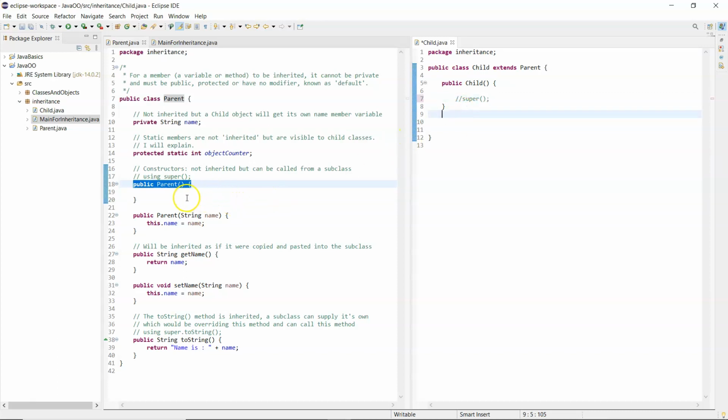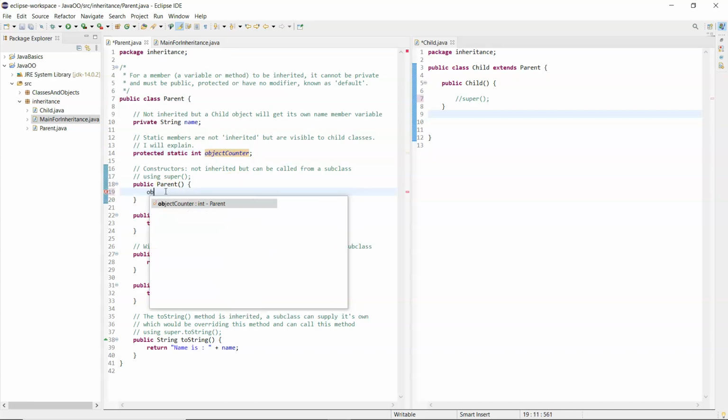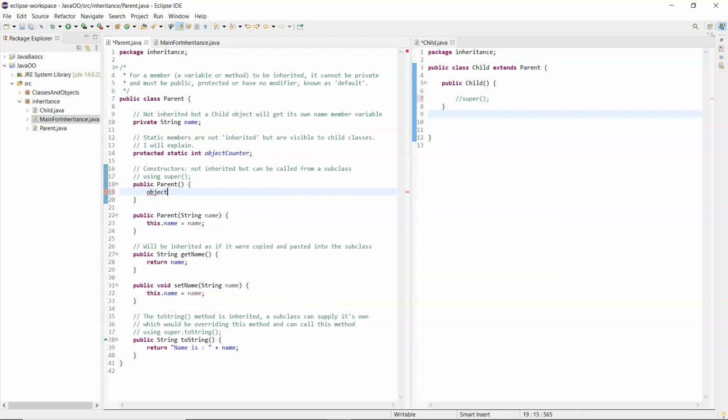Now, what I'm going to do over here back in the parent, I'm going to put some code in here. I have an object counter to count how many instances of the objects are created. So I'm going to put objectCounter++, just to increment it by 1.